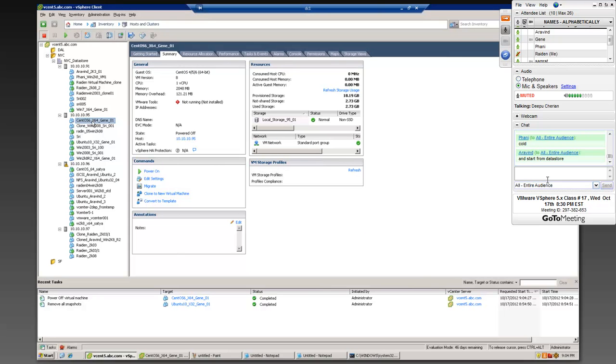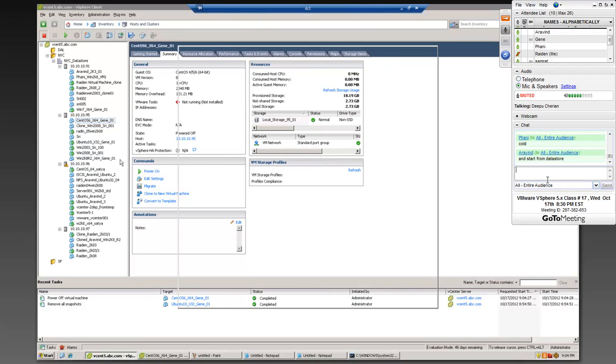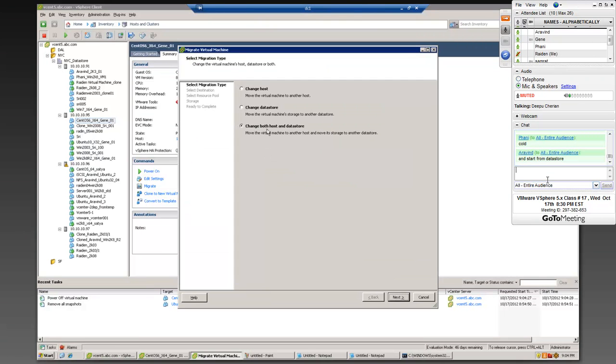All right, now I'm going to right click on this. Again, it is the migrate option, but this time we're going to do a cold migration. Now you see that I got the third option enabled, because now I can change the host as well as the data store, both things at one time, because it is powered off. It is just a file copy now. This is what is going to happen.